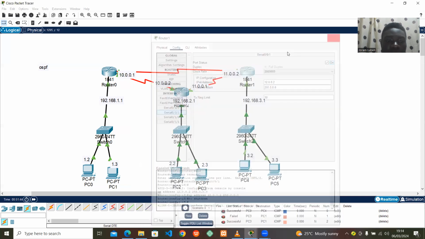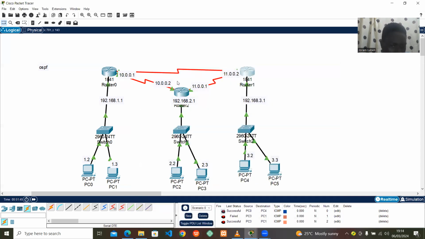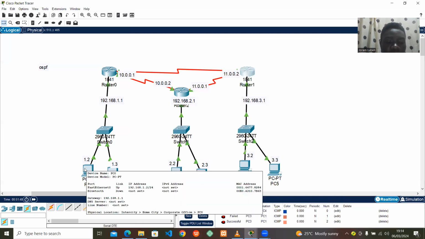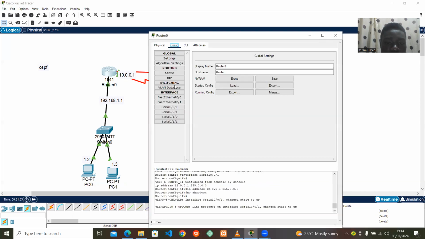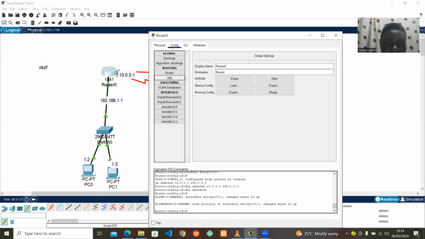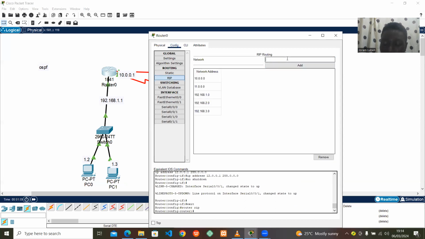So when you see, my link has also changed to green. Now I'm avoiding, when a message is being sent from this PC to this, I'm avoiding it going like this and going like this. Now see what I'm going to do. To make this also happen, we go to this router. I'll go back to the first router here. Then I'll go to RIP and I'll also add 12.0.0.0.